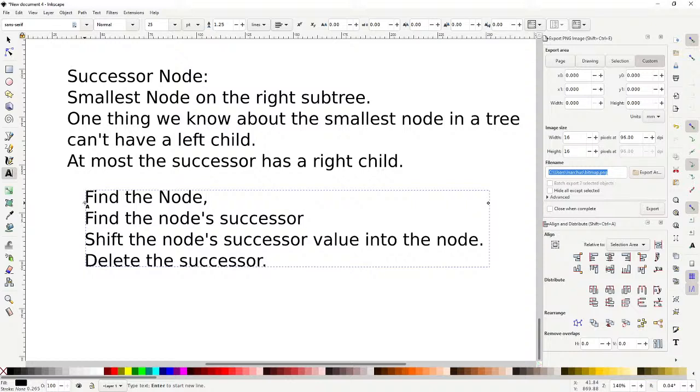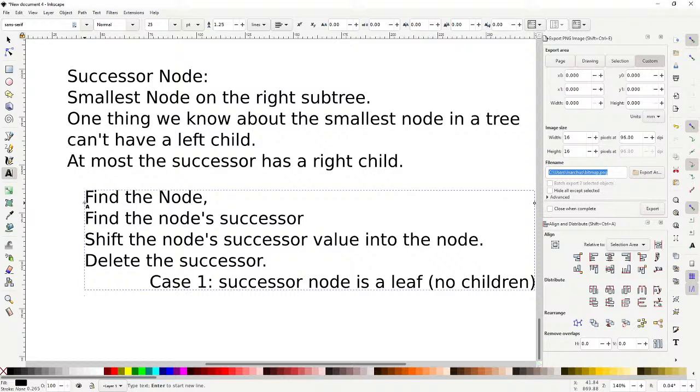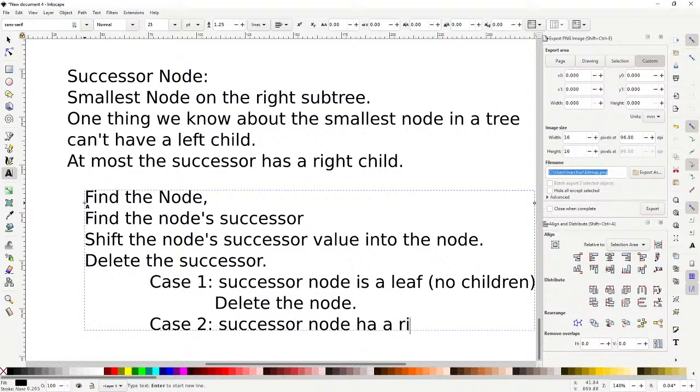And so this is where you get into two cases. Case one is the successor node is a leaf, meaning no children, right? In that case, you're fine. You just delete the node, right? And then here we have case two. The successor node has a right child. And in that case, what we do is we recursively call delete on the successor node.